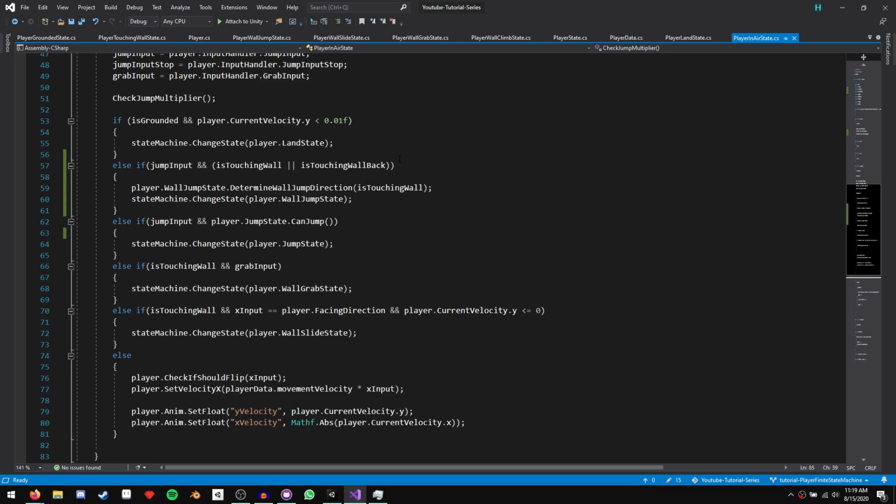But seeing as is touching wall is getting determined by our fixed update and not our normal update, over here in this else statement, we could be flipping a player and then getting jump input and transitioning to our wall jump state with the old is touching wall data.